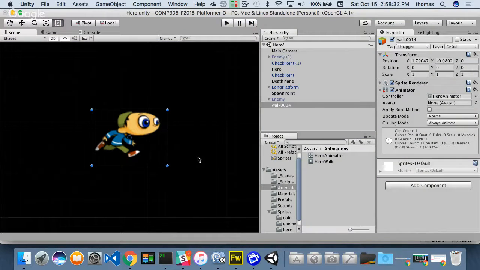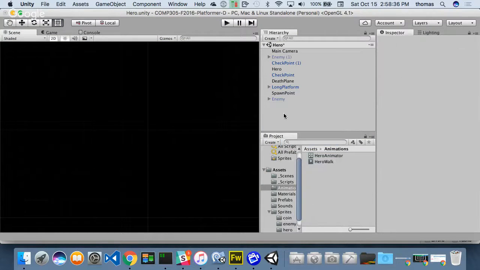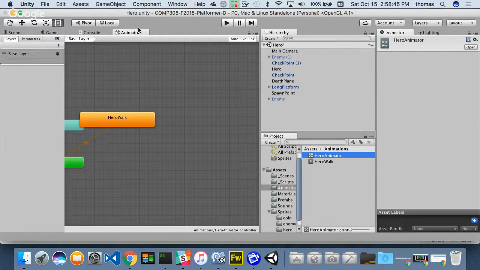Okay. So that's one. Let's get rid of it. That's the way we do the clips. Now, notice that there's a couple things here. I have a hero animator. If I double click on this, it pulls up the animator window. Please leave this window open.